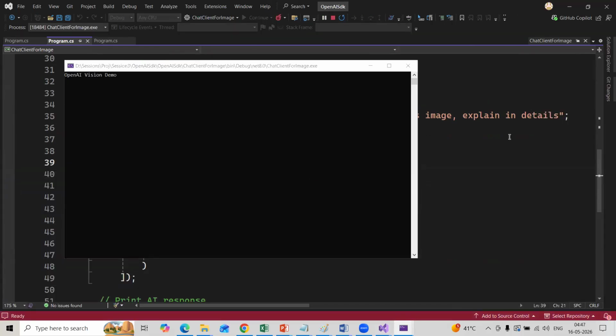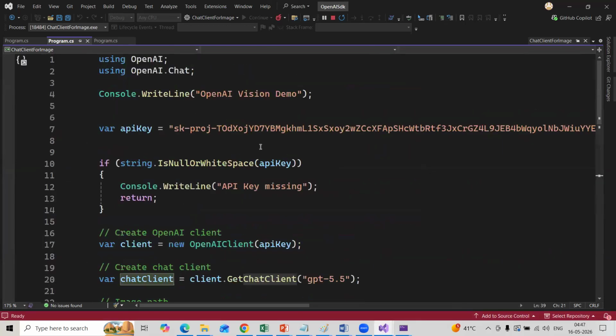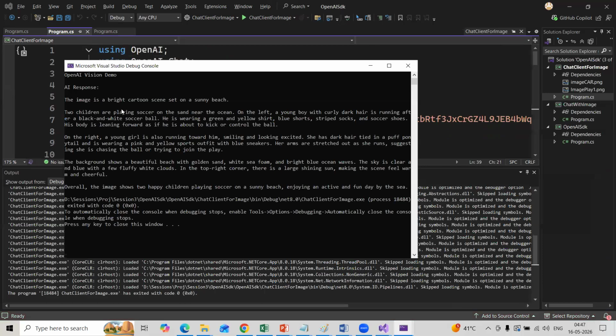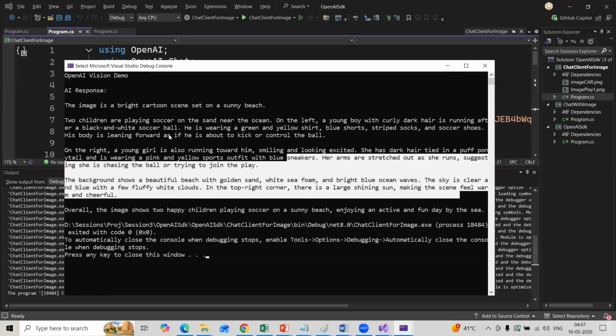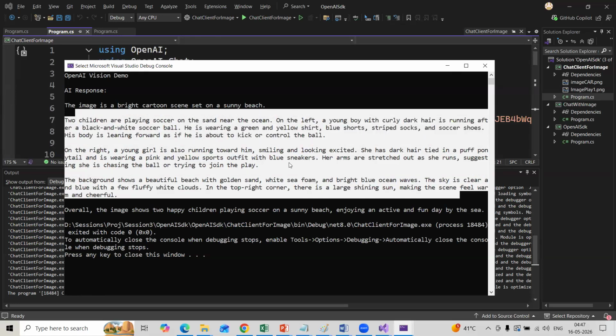OpenAI Vision demo. The image I asked about, tell me about this image. The image is a bright cartoon scene set on a sunny beach. Two children are playing soccer on the sand near the ocean. So we can see it provided the details of what is happening in this image. If we want to extract some more details, it will definitely be provided.